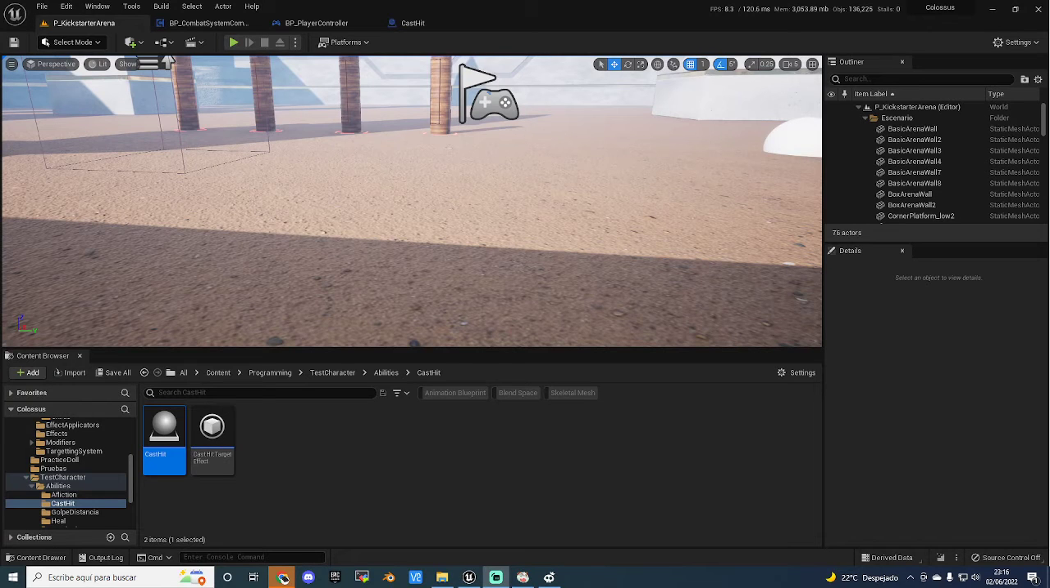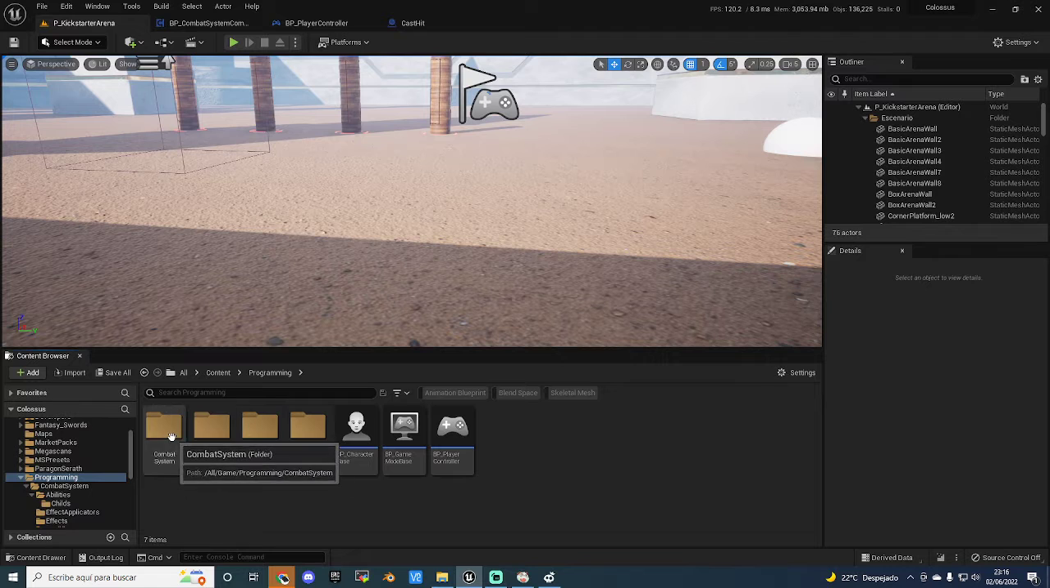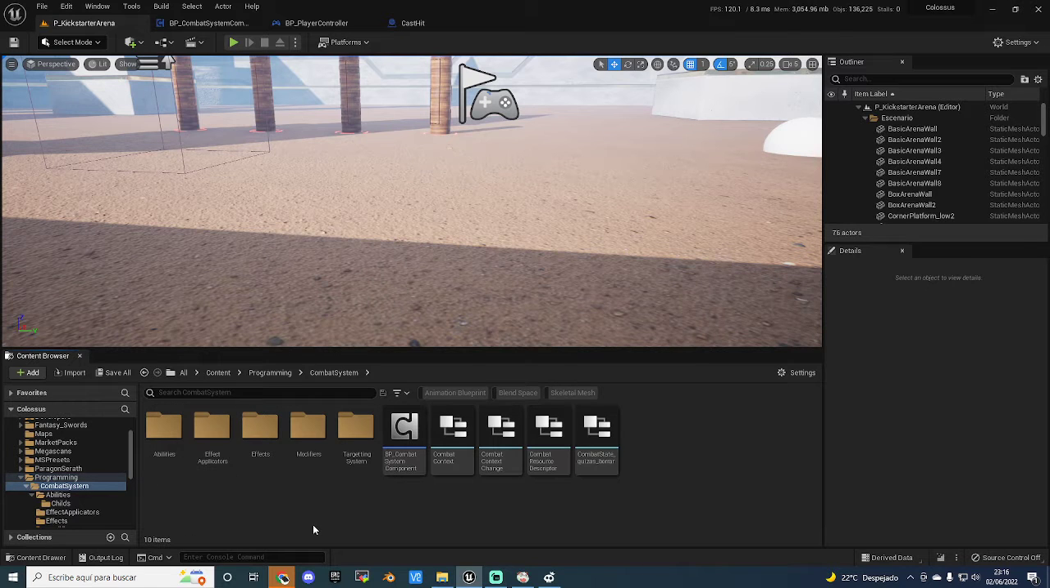Hi there. Today I would like to explain a little the ability system and the new options I have added to position the areas and the projectiles that the abilities spawn. Okay, then we can go to combat system.